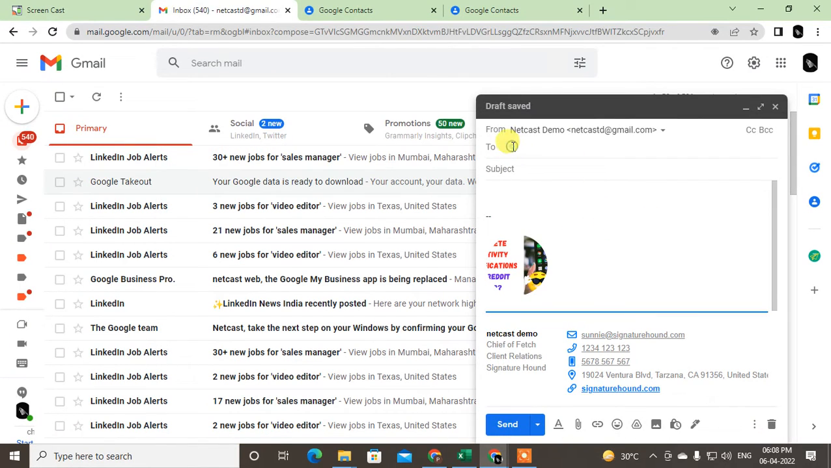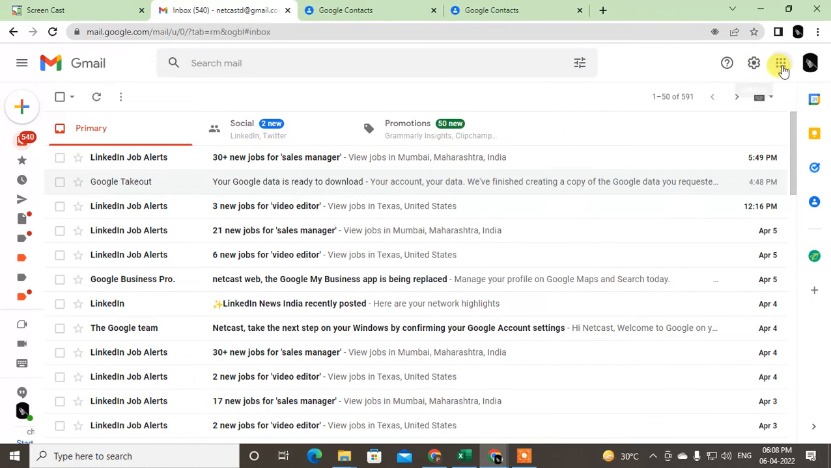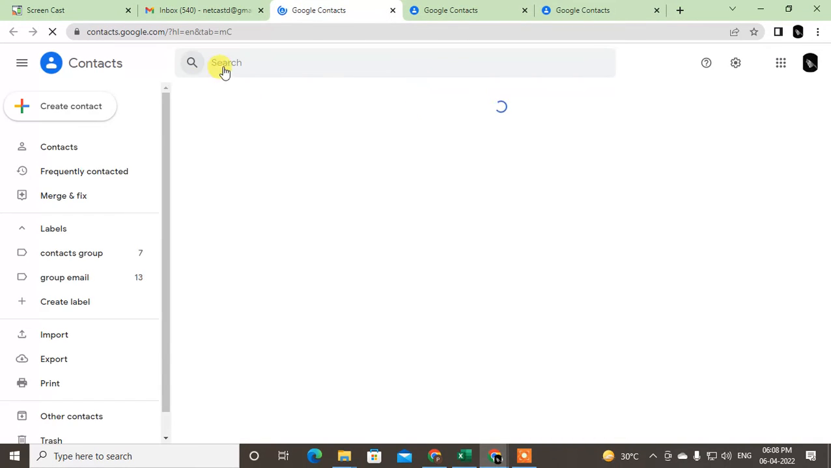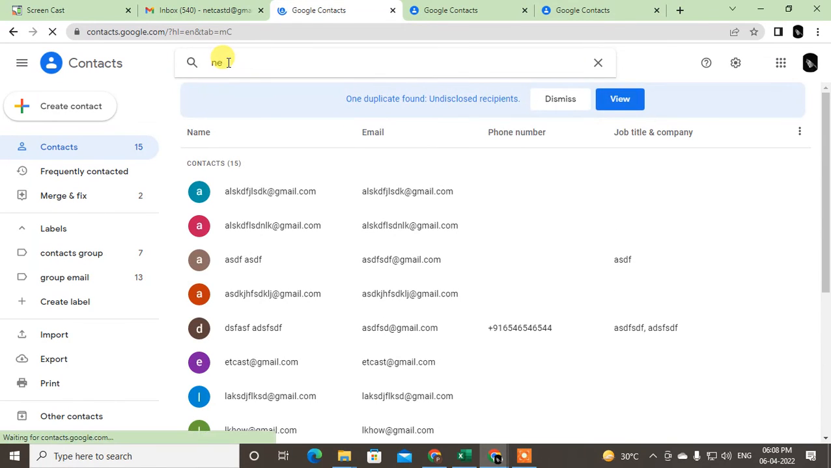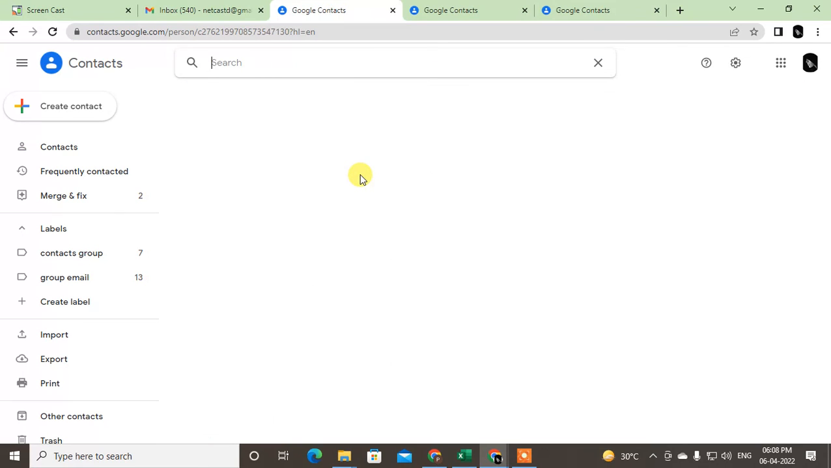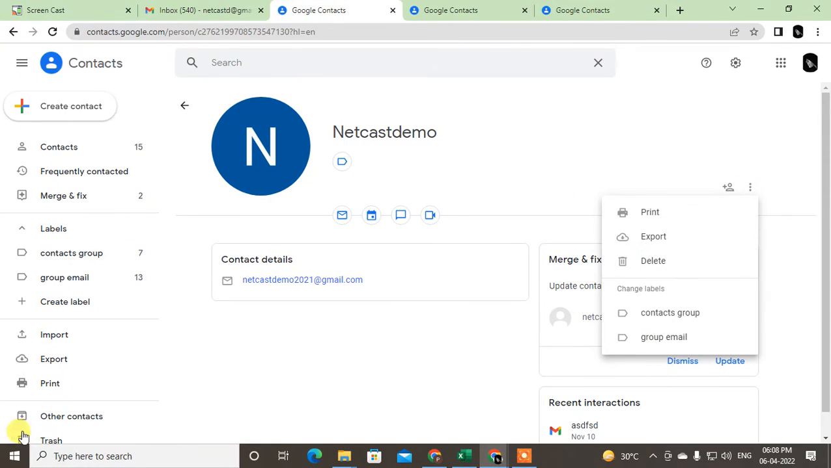Now if I try to enter the address, you can see only three email IDs have come. The last email ID has been deleted. You can also go from here: just click on contacts, then contacts will open. Now search for the email ID name, and the email ID will appear here. Just click on it, and now you can delete it from here, and after that you have to delete it from trash also.